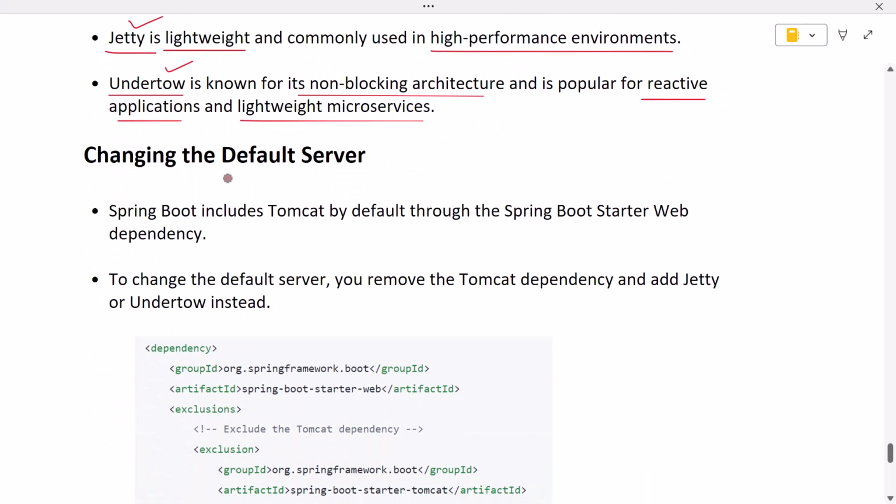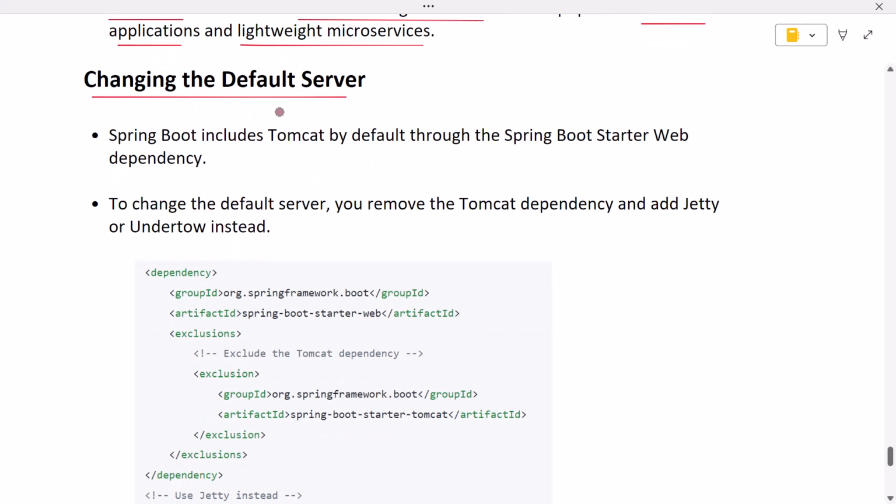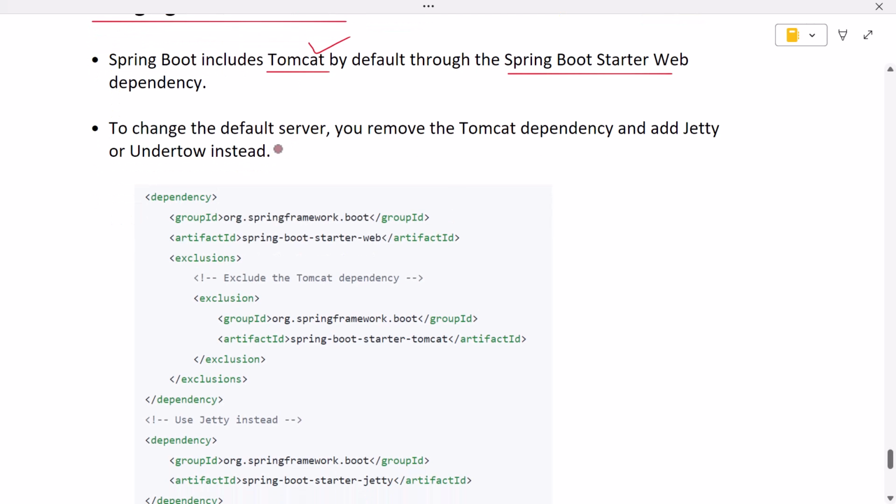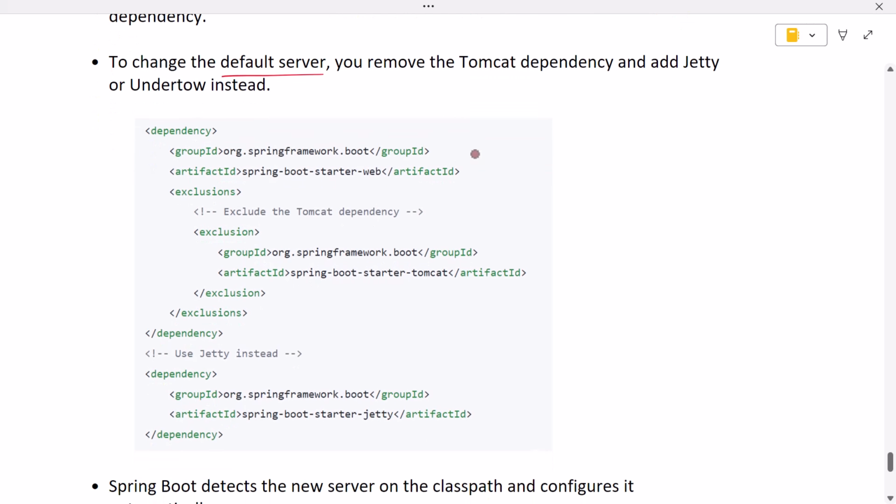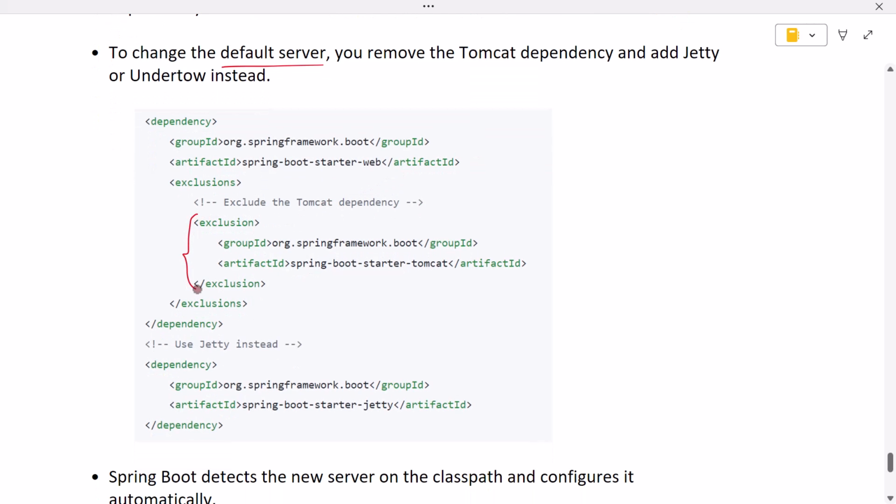Now let's move to the second part of the question. How do you change the default embedded server? This is actually very simple. Spring Boot automatically includes Tomcat because the Spring Boot starter web dependency brings Tomcat with it. To change the server, you remove Tomcat from your project and replace it with Jetty or Undertow.